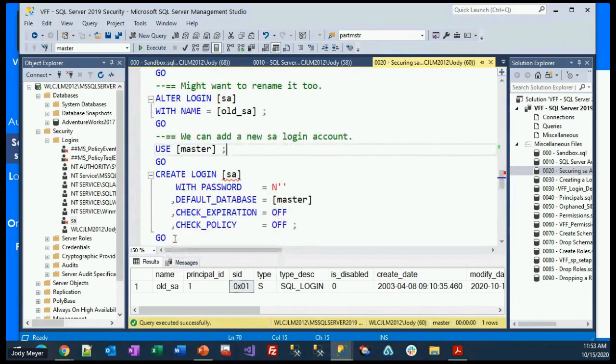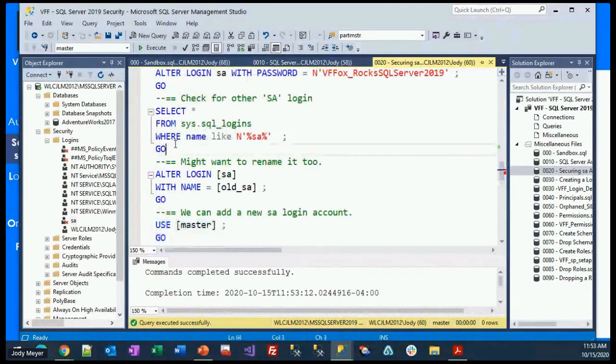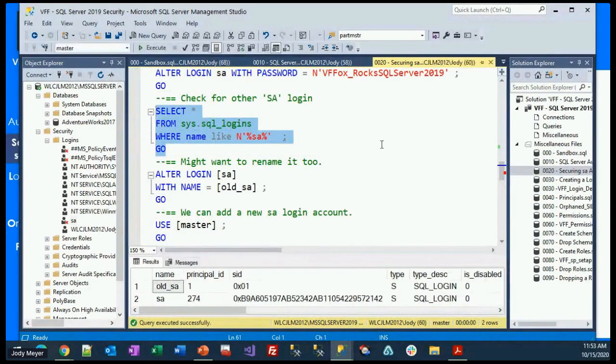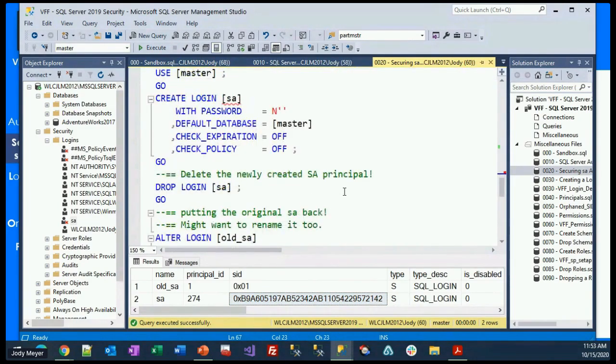And watch this. We can now go and create a new SA account. And if I come back here, and look, lo and behold, I now have 2 SA accounts. However, you'll notice there's the default SA account, but the one that I just created has a different SID ID. A SID, a security ID. Okay. And then I can drop the login.